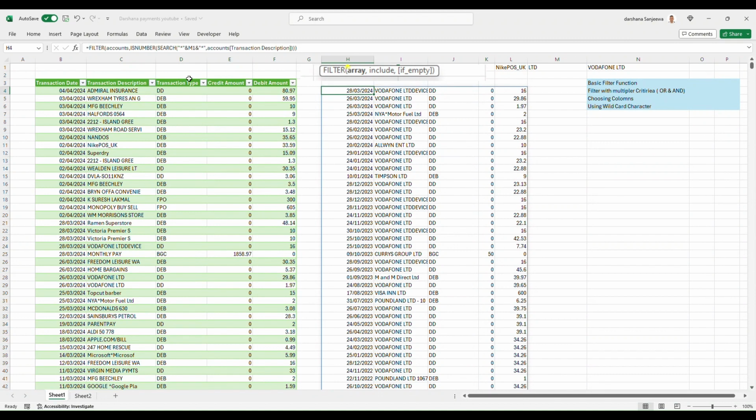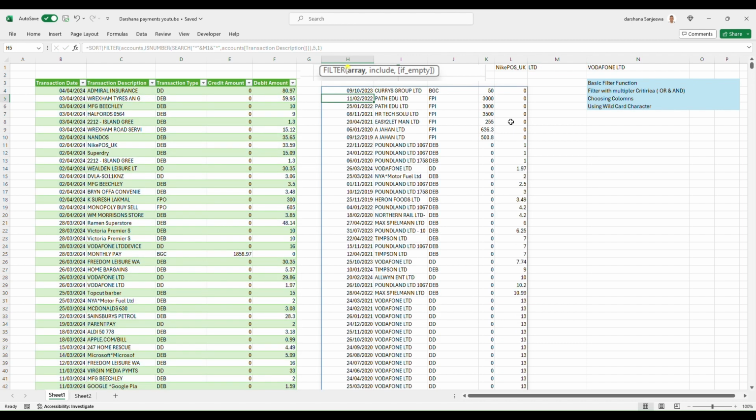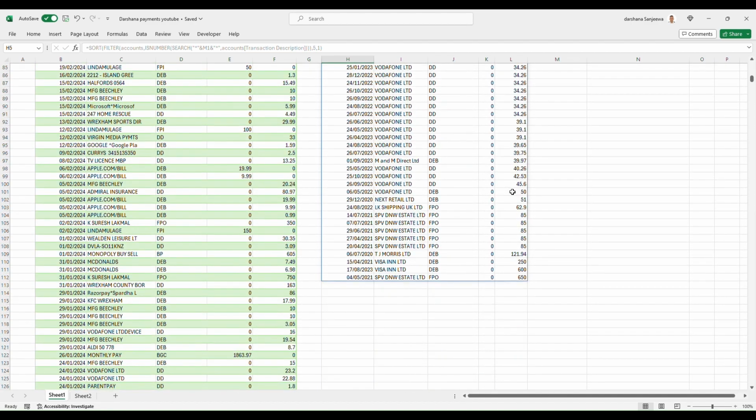And if you want to make it more advanced, you can use the SORT function. That's going to be the array, then the index. Your index is going to be 5. Sort by ascending or descending order. I'll do ascending order. As you can see, it's been sorted from smallest to largest.